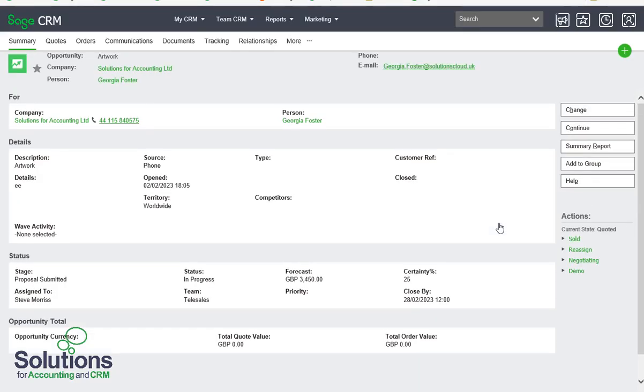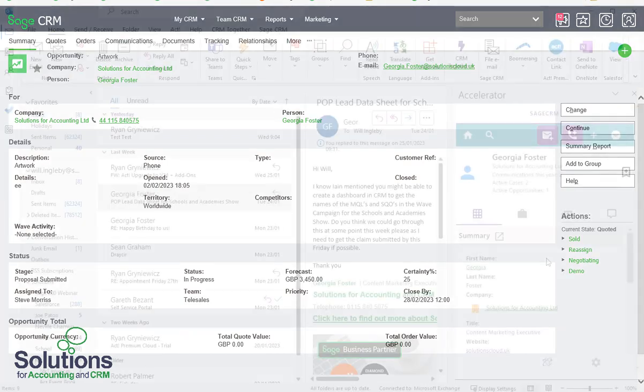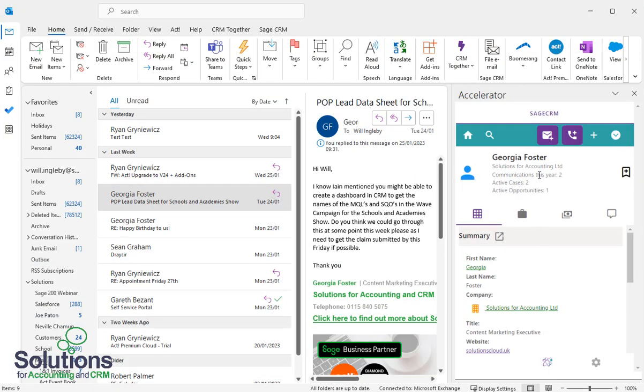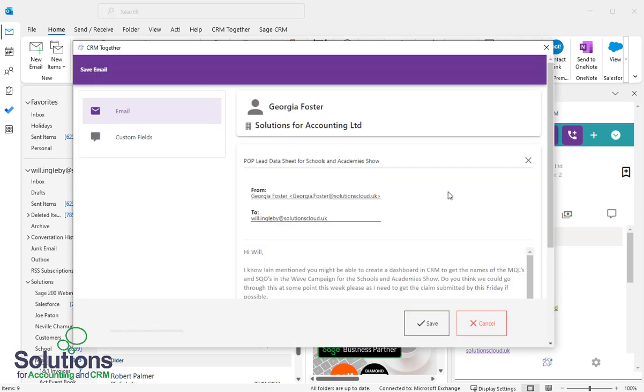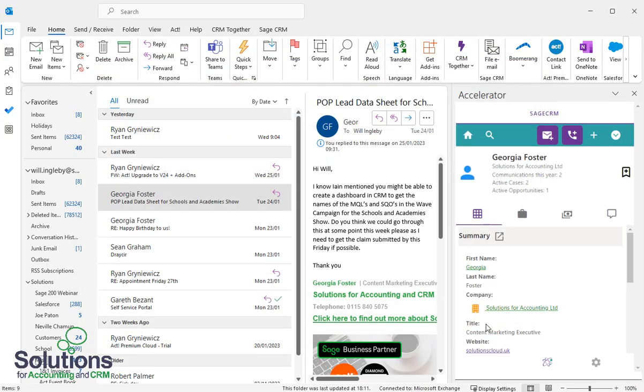So if I click on the summary icon, it takes me directly into that opportunity, providing I'm logged into Sage CRM. So the interaction between Accelerator and Sage CRM is pretty rich. I can also proceed to save a copy of an email into CRM. By clicking on Save Email, you'll notice it finds Georgia's email address and associates it with her person and the associated company account in CRM.